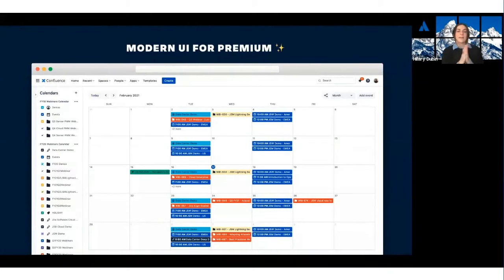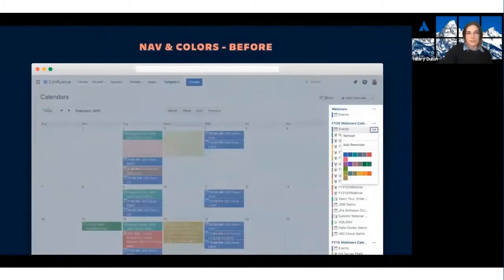Now let's talk about the nice glow up that we gave to team calendars in Confluence Premium. Because really, the little things add up. And while there's not a whole lot of new functionality here, we want to walk through all of the little pieces of the experience that we think you're going to love in Premium. So let's start with event colors.